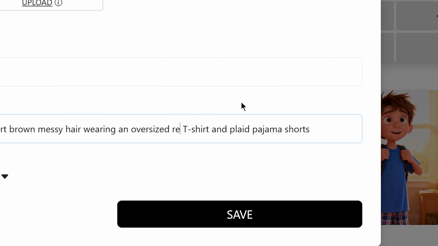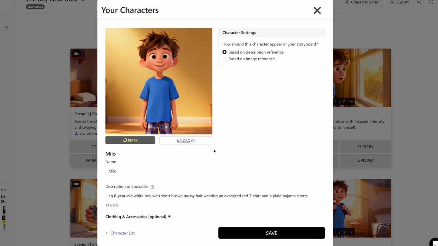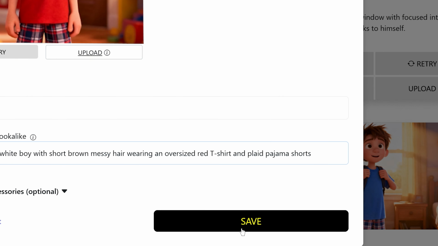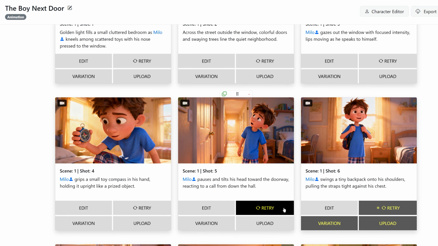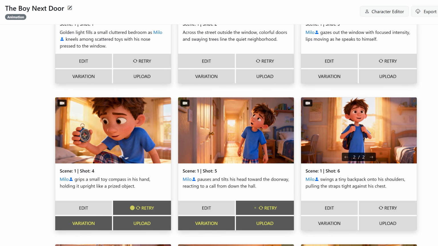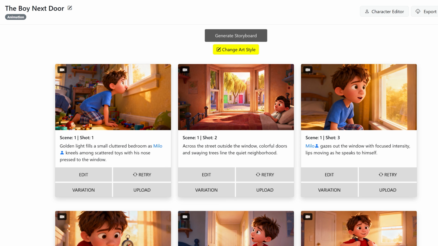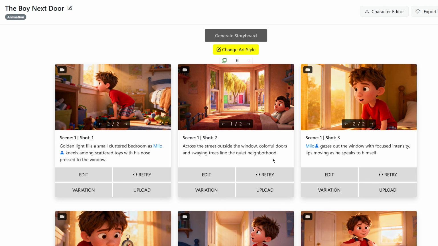Once you have made changes, click Retry to generate a new preview. If you're happy with the result, simply save it. Back in the storyboard view, make sure to click Retry beneath any shot where that character appears. This regenerates the image with your updated character design.